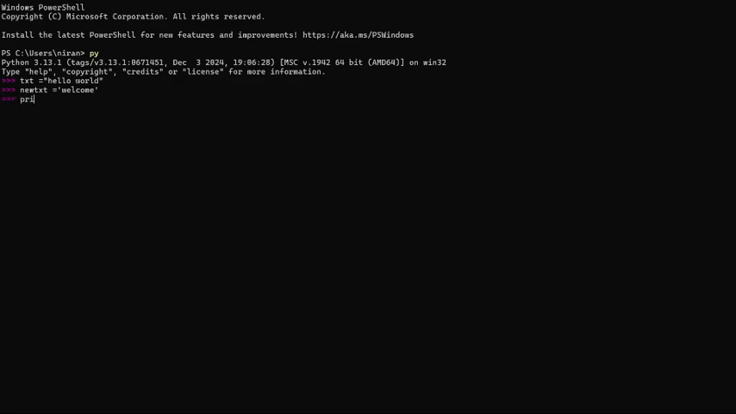If I write print txt, then I get the output. Also, if I write print new txt, then I get the output welcome. So we can use single quotes or double quotes while writing our string value. This is the syntax we have to follow while creating a string variable and string value.